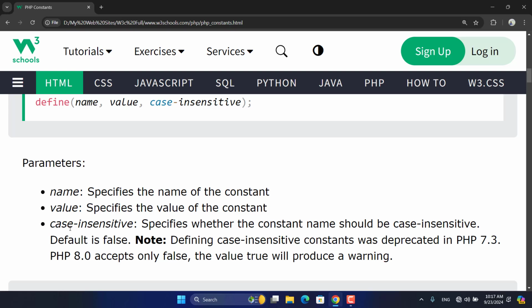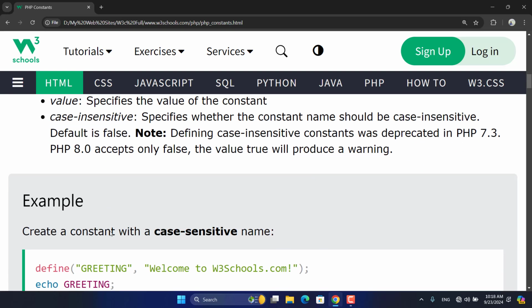In earlier versions, PHP 7, PHP 6 or PHP 5, you were free to choose case sensitive or case insensitive. But in PHP 8, you can't define a constant as case insensitive. So constants are case sensitive.